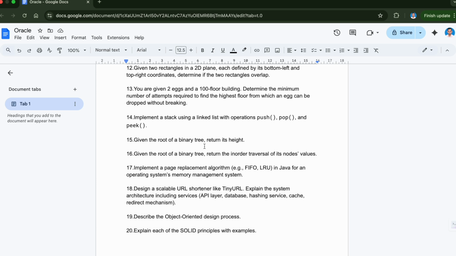So you are given the root of a binary tree and you have to find its height. Next problem is also from the binary tree, where you are given the root of a binary tree and you have to return the inorder traversal of its node values.